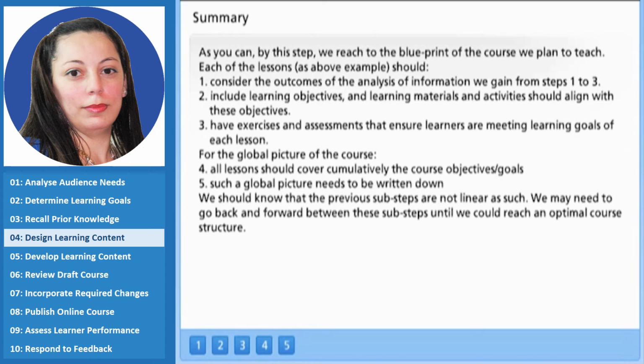For the global picture of the course, all lessons should cover the course objectives and goals. Such a global picture needs to be written down. We should know that the previous sub-steps are not linear as such. We may need to go back and forward between these sub-steps until we reach an optimal course structure.